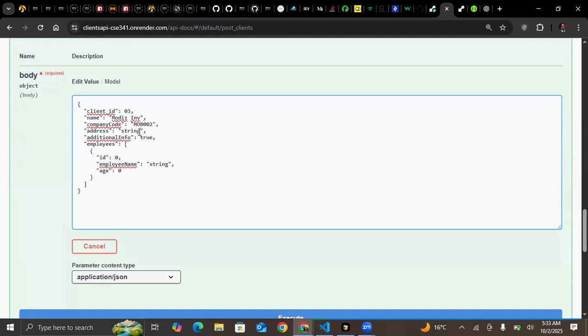And the address, Modus, CBD. Suppose I just put in a number there. Okay, additional information, set it to true. Now the first employee that these guys have is called Cheapo. Cheapo is 30, right?